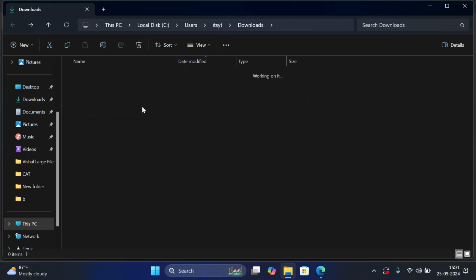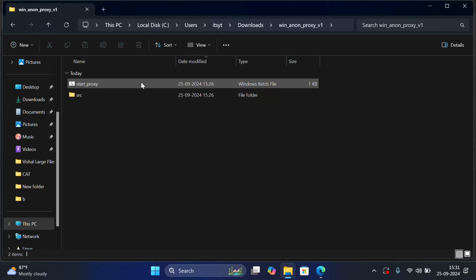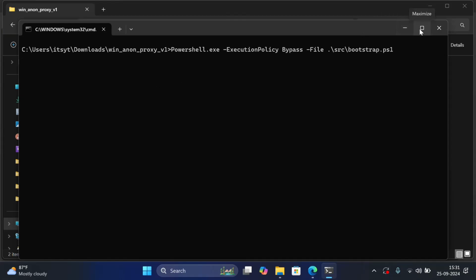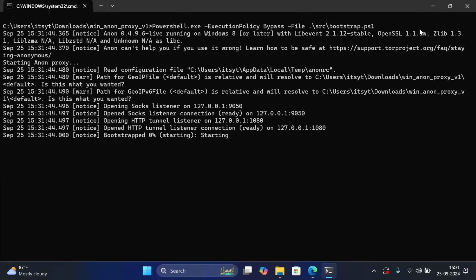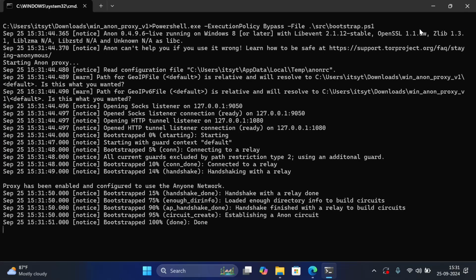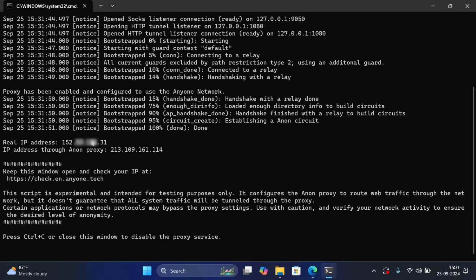Open the extracted folder, where you will find a batch file. Double-click on this file to run it. This process will take a few seconds to establish the connection. Once completed, you will see your real IP address alongside an IP address provided by a non-proxy.